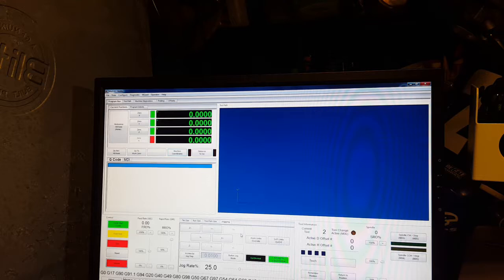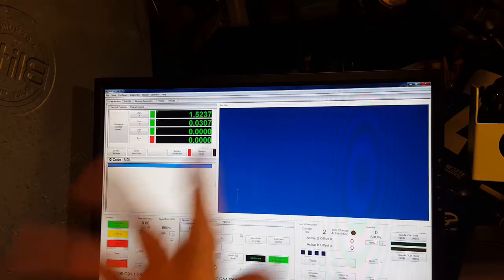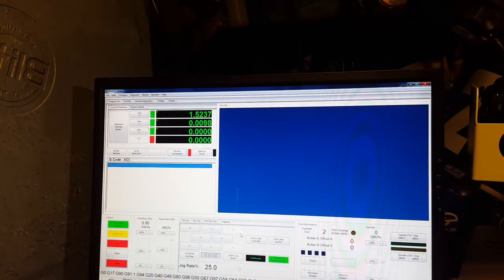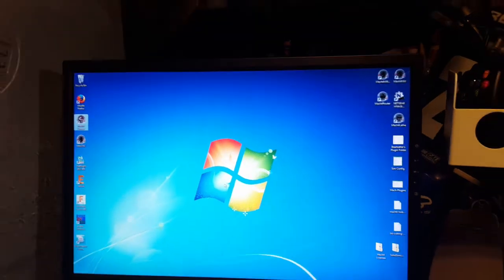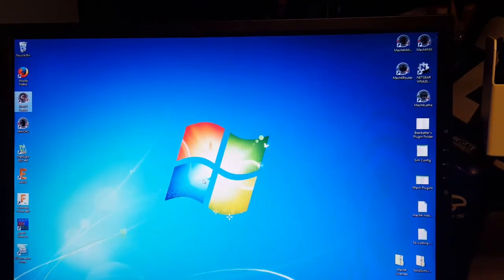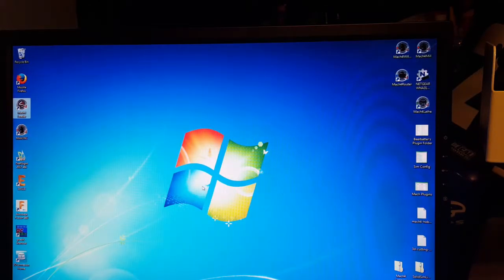I can jog, I could load, everything works great. I'm going to go ahead and exit Mach 4 just to show everything worked good there. So assuming my overall operating system and computer installation is compatible with Mach 4, it might be safe to assume that it would be compatible with ModuleWorks as well. I'm going to go ahead and go onto the internet.